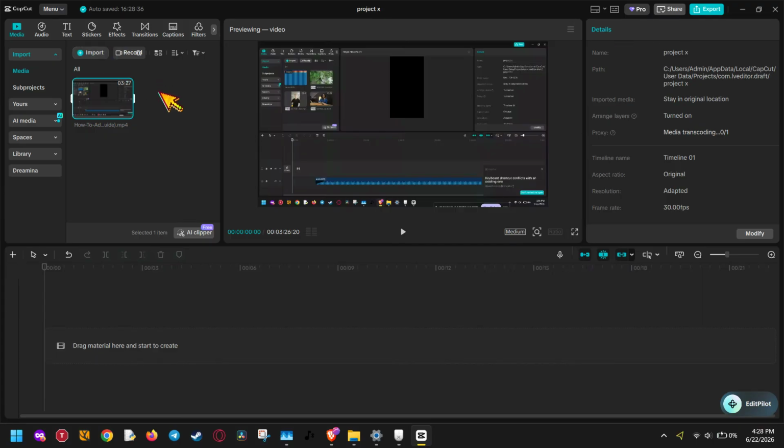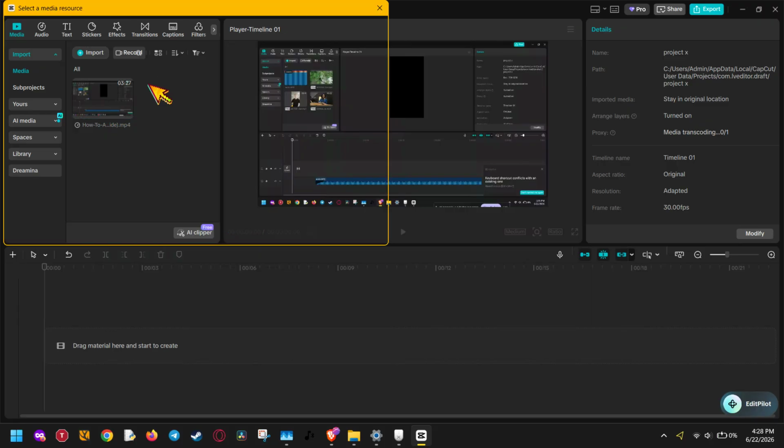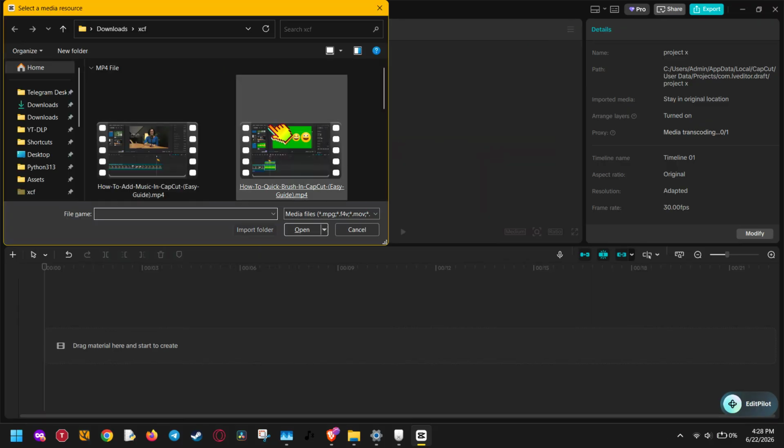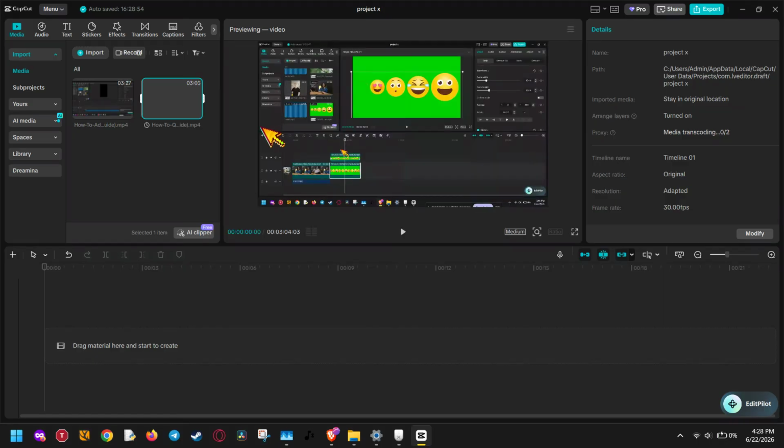If you like keyboard shortcuts, you can also use Ctrl I on Windows or Command I on Mac to open the import window faster. That's a great time saver if you're editing regularly. When the file browser opens, navigate to your Downloads folder, find the MP4 you just saved from YouTube, and select it. Then click Open. CapCut will load the file into your media library, where it will be ready for editing.